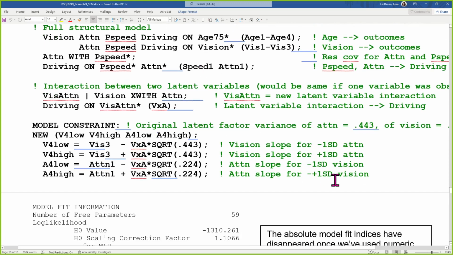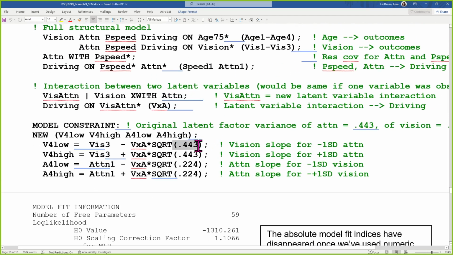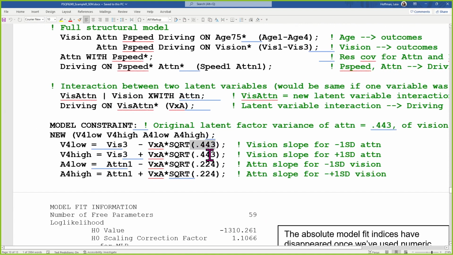And because it's me, here's how you would do simple slopes to describe the pattern of the interaction. You know I can't let that go. It's my thing. So there's that part of it right there. These values in here are the factor variances of the predictors. So essentially what I'm doing is doing -1 standard deviation and +1 standard deviation, and then asking what the simple slopes would be for high values of vision and low values of vision, and then doing the same thing for attention.